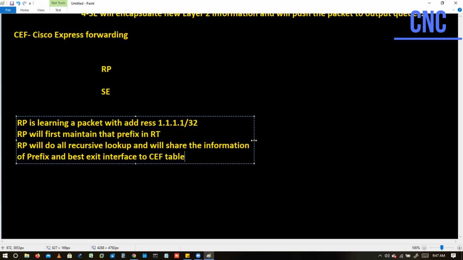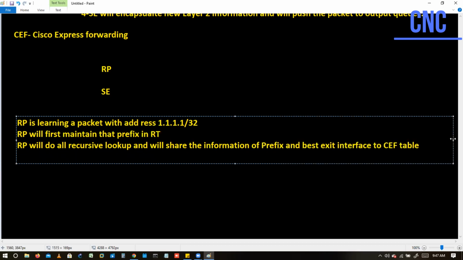So parallelly, it will be doing the same task. It means whenever the RP gets a packet or any control plane information, at that time it will do all the recursive lookups if possible, and will hand over that entry to the CEF table. It means parallelly, the CEF table will be refreshed every time the RP gets any information or control plane update. So the CEF table will have all the latest entries. After doing all the recursive lookups, the RP will share the information with the CEF table.